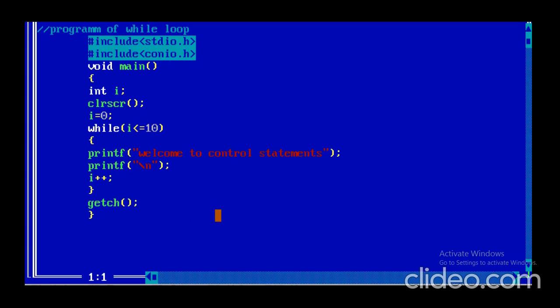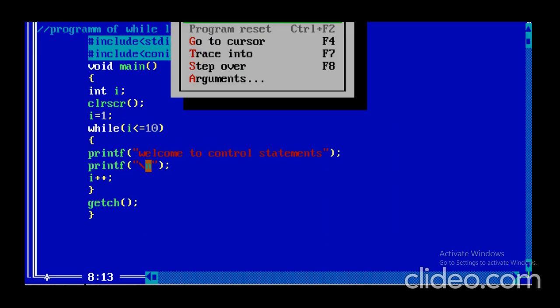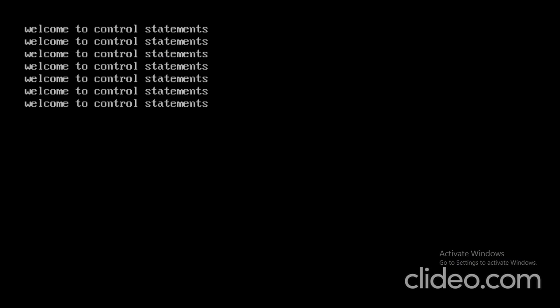Now we'll compile the program and execute it. If you start from 0, the statements will be printed 11 times. Why? Because we are including equals to 0. So if you start from 1, these statements will be printed 10 times only. Compile, run. So 10 times it will be printed.